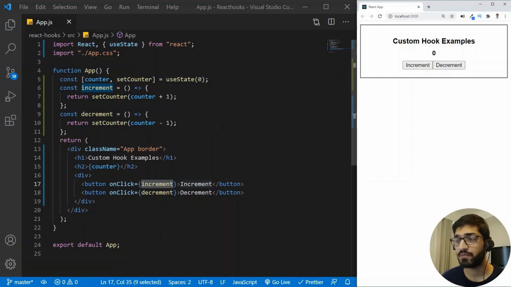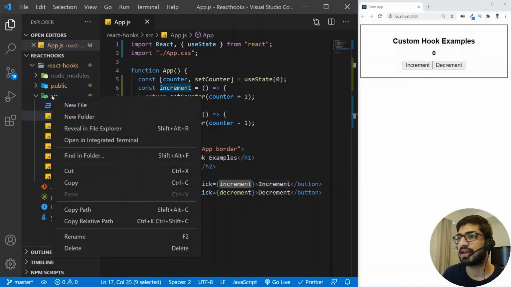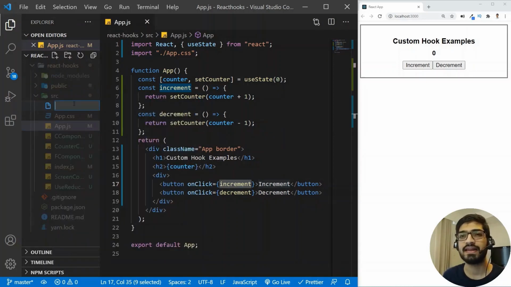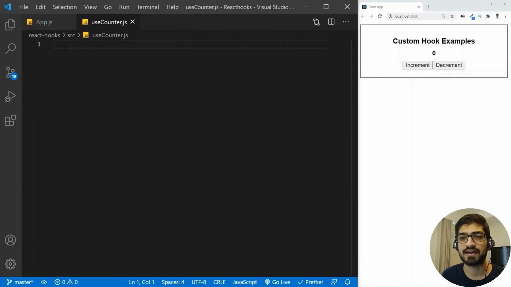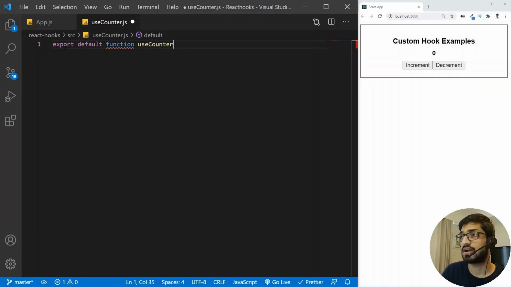So to create a custom hook, we are going to create a new file. It's a convention that whenever you create a custom hook, you always use the same convention like useState, useEffect. So we are going to name it useCounter.js. Okay, so we have the useCounter.js, our custom hook file. And the first thing we will do is an export default and we will write the function, and our function name is useCounter.